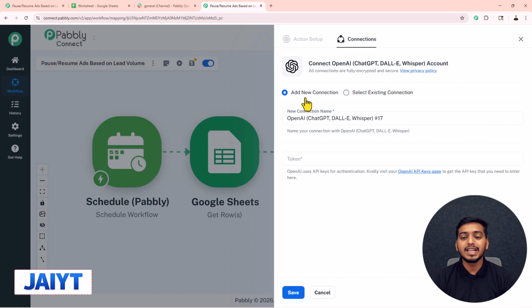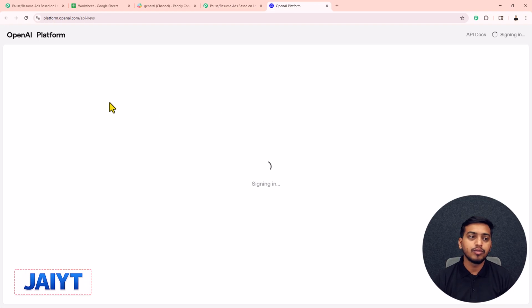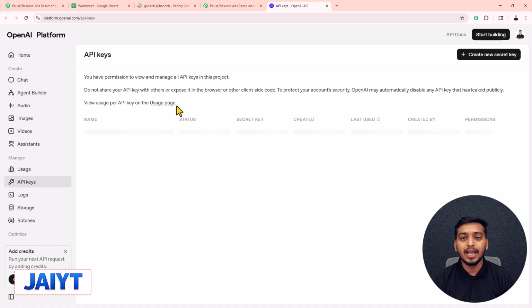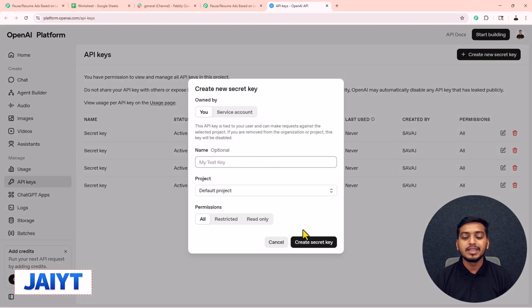So after selecting add new connection, in here you have to add this API token. To get this API token, at first you have to purchase a paid subscription of OpenAI. After that, come back on this page and click on this hyperlink given here. You will get directed to the OpenAI platform. In here, you just have to click on this button, create new secret key, available on the right side. After that, give a name to your key, then press the create secret key button. Your key will get generated.